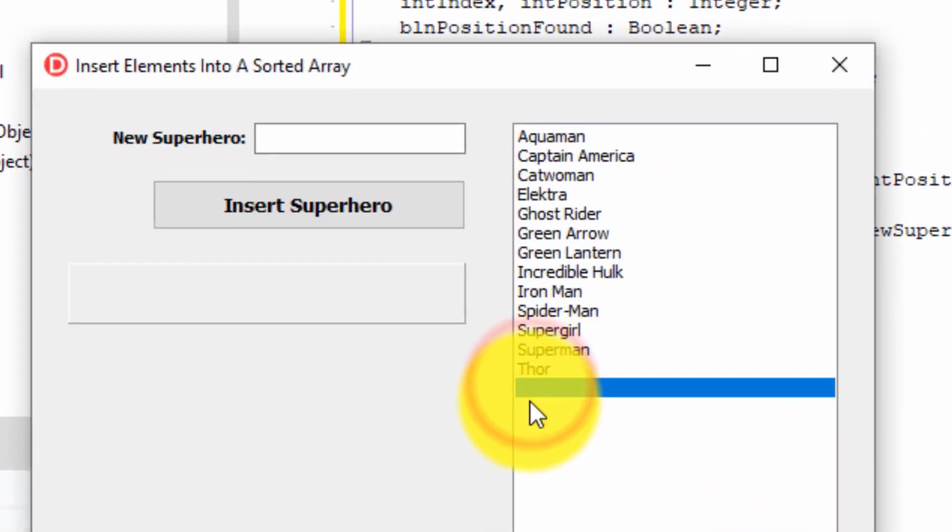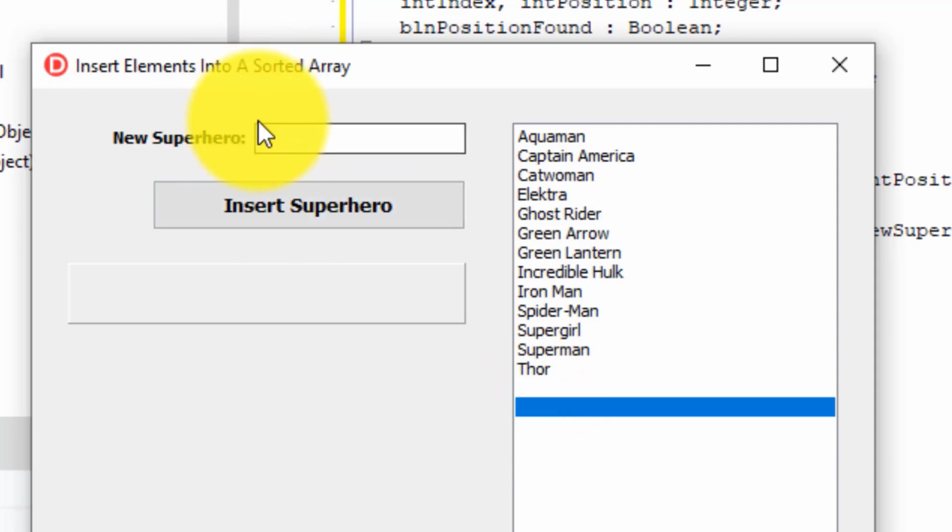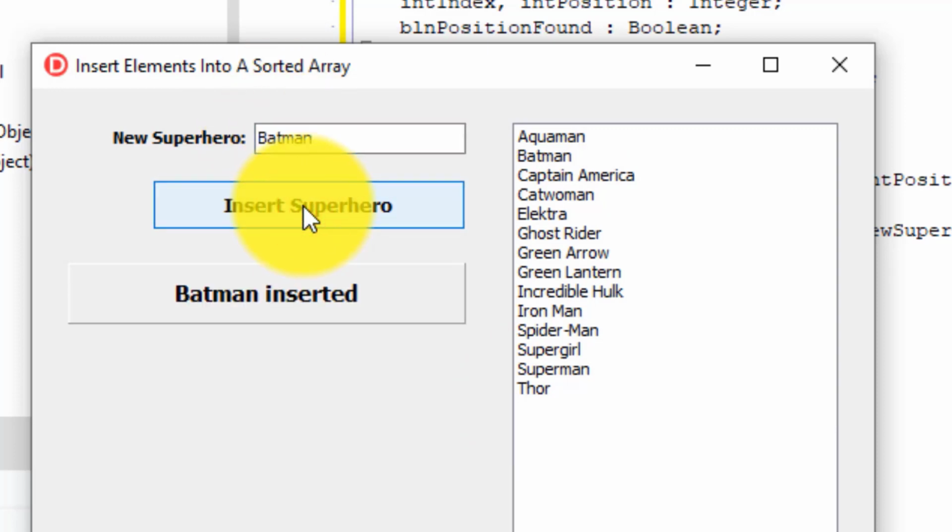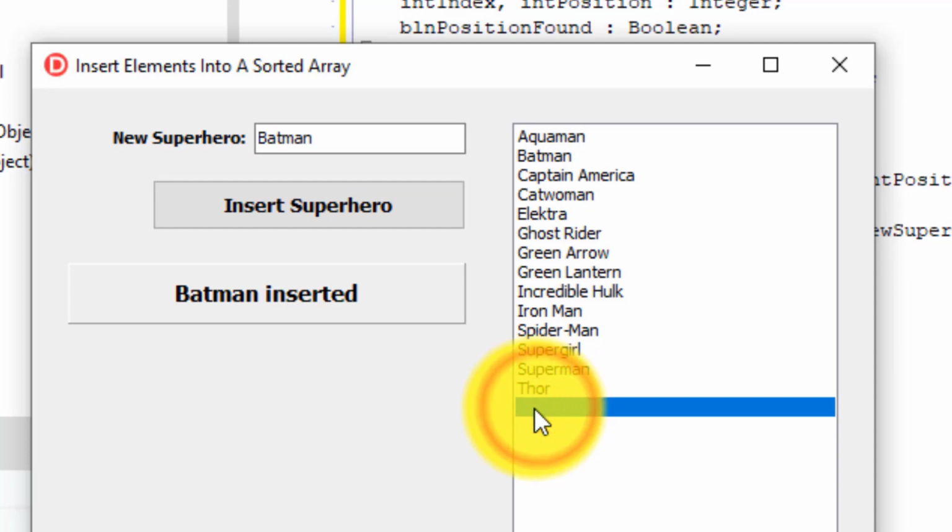Click the list box under Thor's name. Notice that you have 2 blank items. That is because you have 15 elements in the array, and at the moment you only have 13 superheroes. So those 2 blanks are placeholders for 2 more superheroes. Insert Batman again. Batman is added, and now you will see that you only have 1 placeholder under Thor's name.